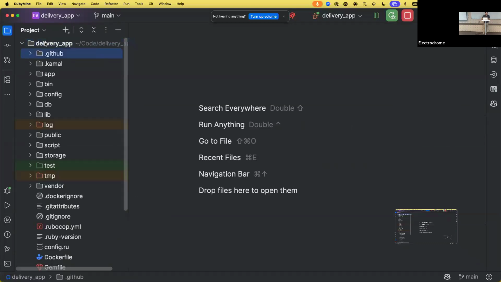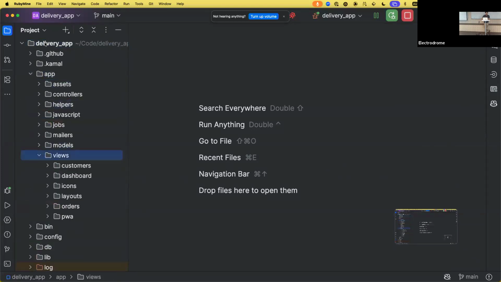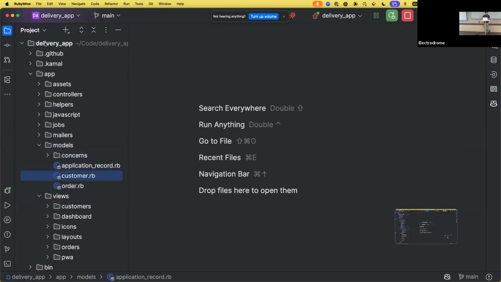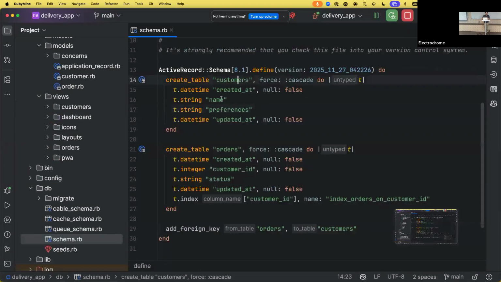To navigate this code base, this is a very vanilla Rails application, so it should be very familiar to anyone who knows Rails. We have a model for an order and a model for a customer. If we go to the schema super quickly, the customer has a name and some preferences, and the orders have a status and they are associated to a customer. As simple as it gets.